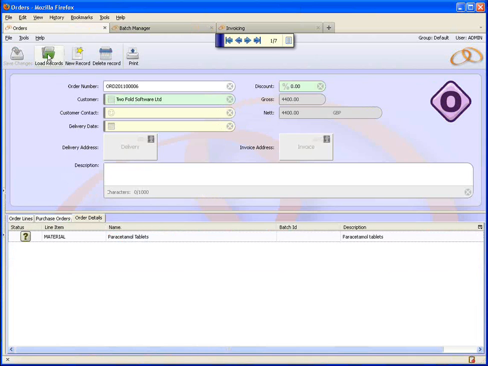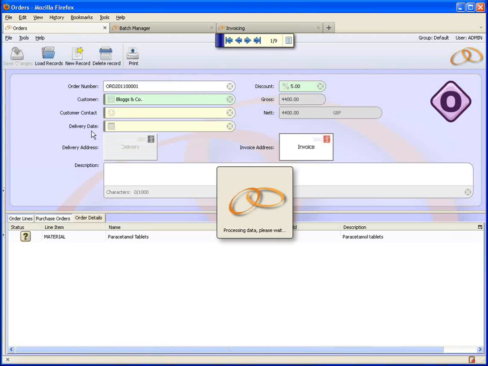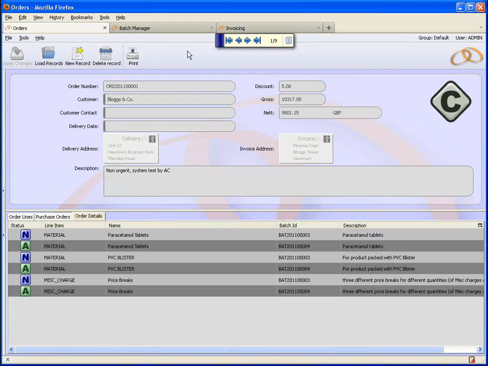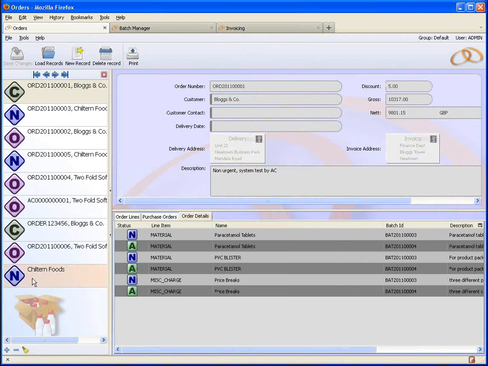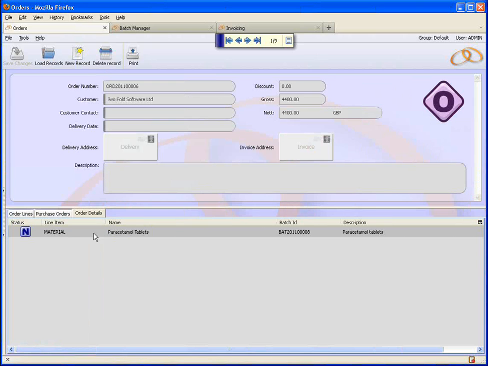Oops, I need to reload this, I think, probably. I've forgotten which one it was now. It must be the last one, twofold software, it's that one. Okay, so it's now associated that batch, so here's my batch number 8, it's associated it with that order.